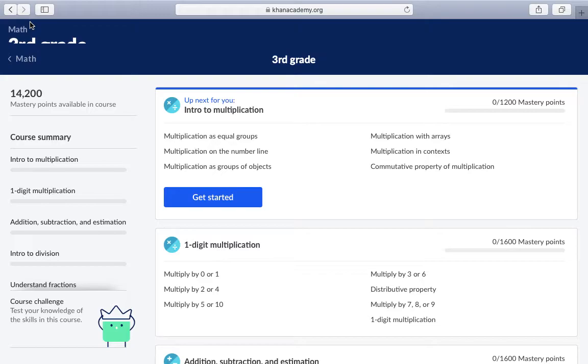So if you have a third grader, maybe they need to work on more challenging topics in fourth grade, or maybe there are a couple of things they need to review in second grade, and this will show them where their areas of strength and where their areas of weakness are.